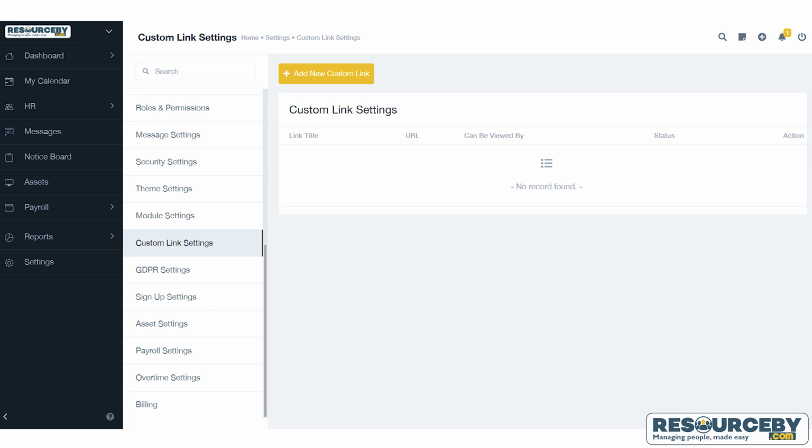Second, you haven't used Resourceby enough yet to know what external links would actually be useful. After a few weeks of operation, you might realize, "I wish employees had quick access to our benefits portal from here." That's when you'd add a custom link. Third, too many navigation items can clutter the interface and confuse users. Start simple with just Resourceby's built-in features. Add custom links only when there's a clear, demonstrated need.